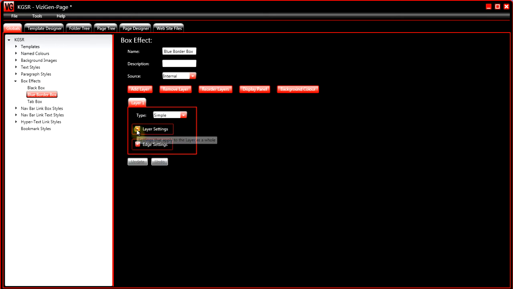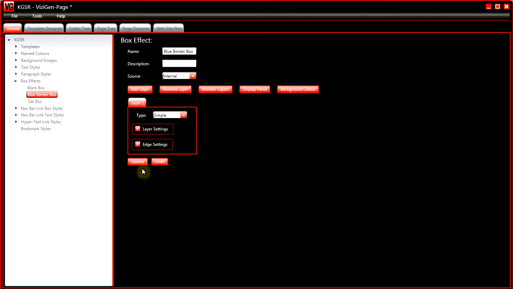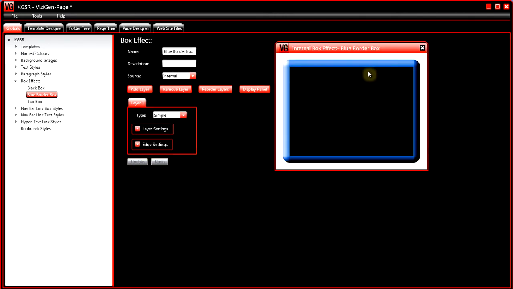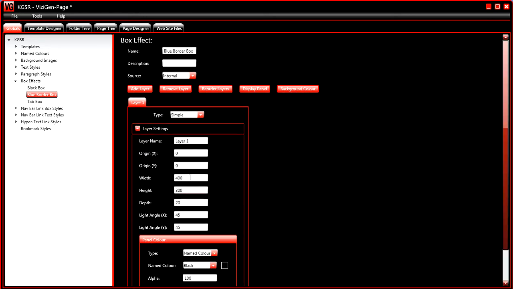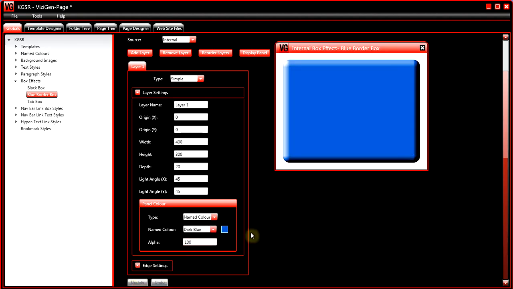If we now change some of the layer settings, we'll change the depth to 20, and we'll change the angle to 45, and update, and that's what we get, and we've got a bit of a 3D effect there. So let's change the color of the central part of the image. We'll change that to dark blue, click update, and that is the result.